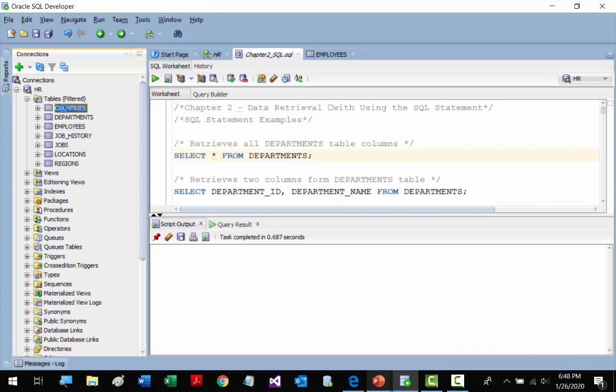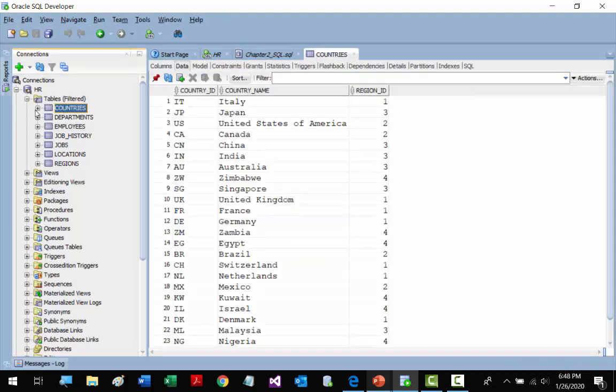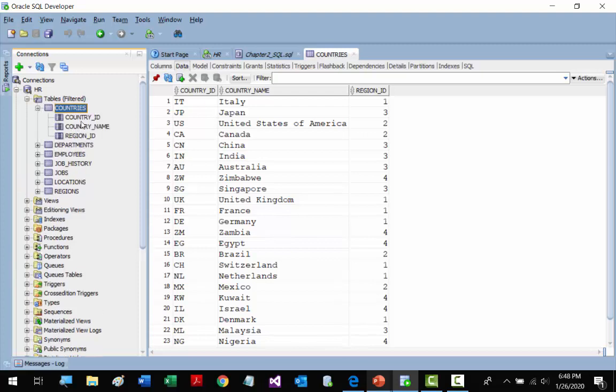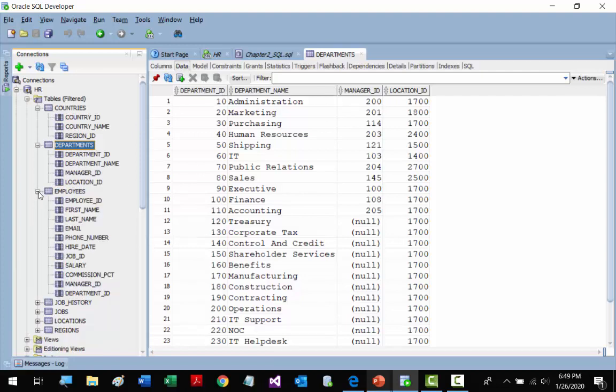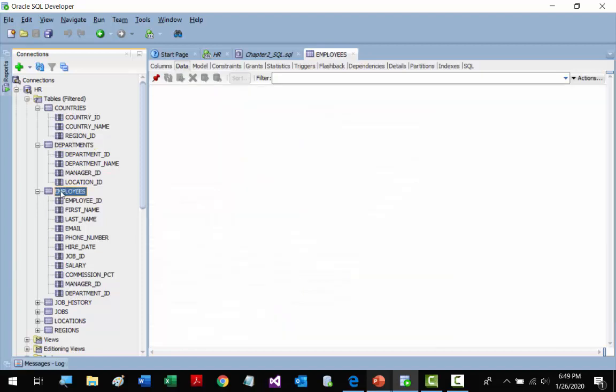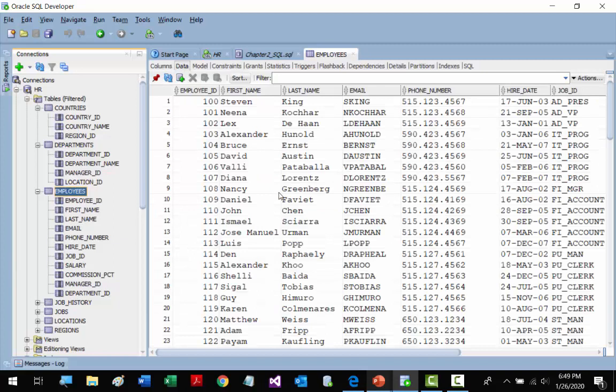I'm going to click on the countries table and I'm going to expand. And you can see that the countries table has 3 columns: country ID, country name, region ID. Next we go to the departments table. This one has 4 columns. We go to employees. This one has a little bit more columns. And as I'm clicking through the tables, you'll see all the data available.